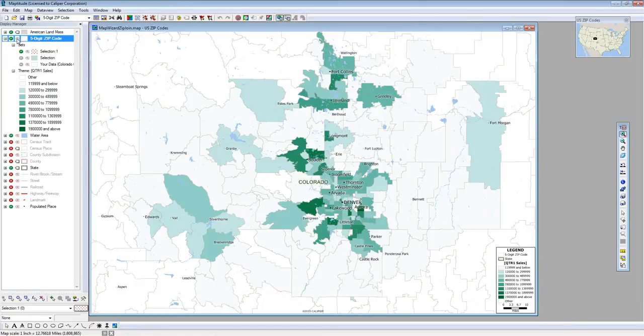Looking at the Display Manager, my label icon, which a minute ago when I was zoomed in looked like this one, now has a magnifying glass inside. What that indicates is that the labels have auto scale, and that means that the labels will automatically turn on and off as I zoom in and out to some pre-specified scales.